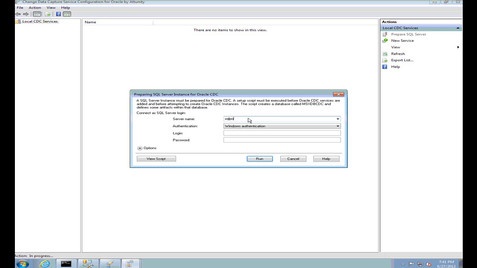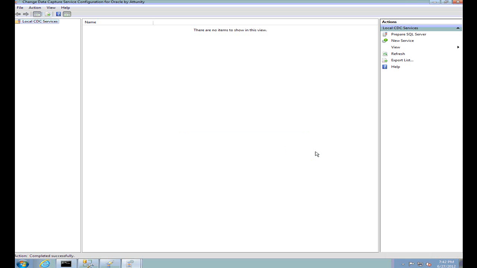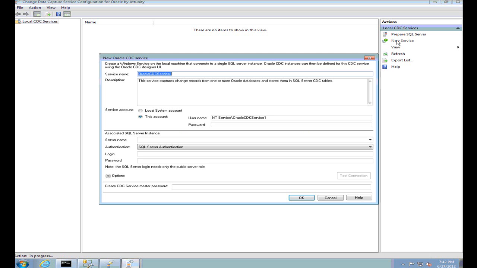So I have a SQL Server that I am going to prepare right now. When I prepare the SQL Server, it will basically create this database called MSXDB CDC, which contains all the metadata information about all the services that are running, as well as it will create the mirror database and the mirror table. Once that is done, we are now ready to create the actual service.